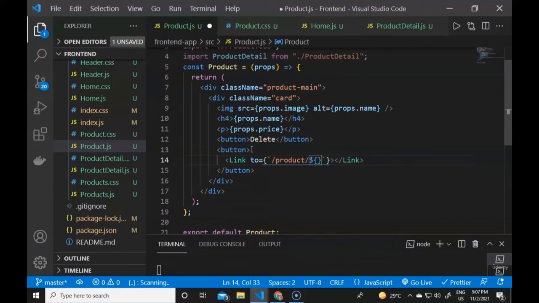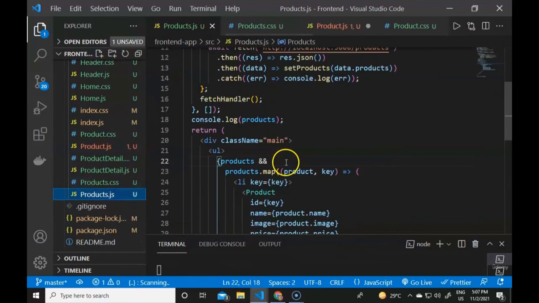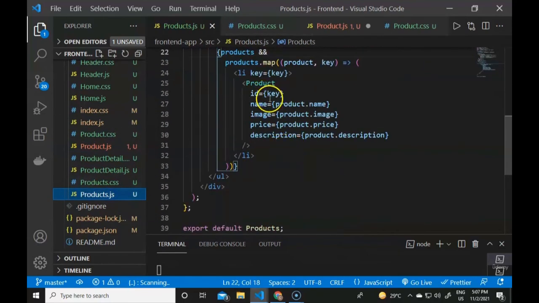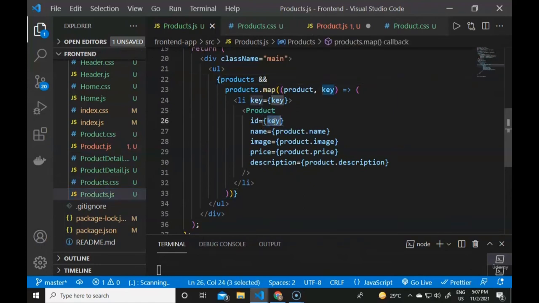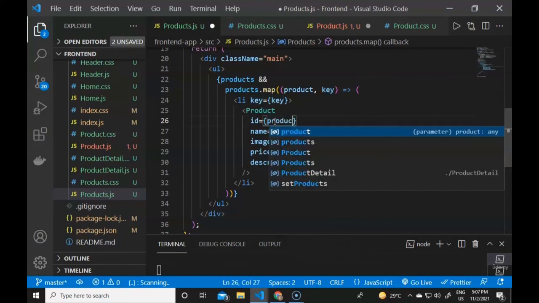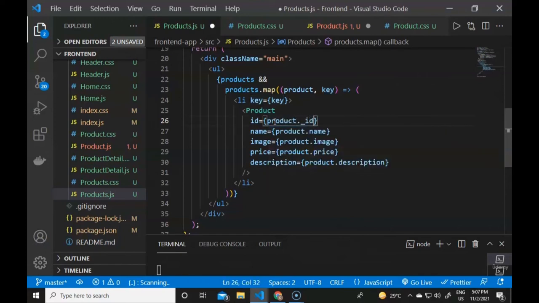from the props. We are getting the product ID from the products, like from the products.js we are getting this product ID equal to key, and then we have to provide the real ID instead of the key. To provide the real ID we have to use product._id, which MongoDB gives us. So we are now providing the ID as the product.id.